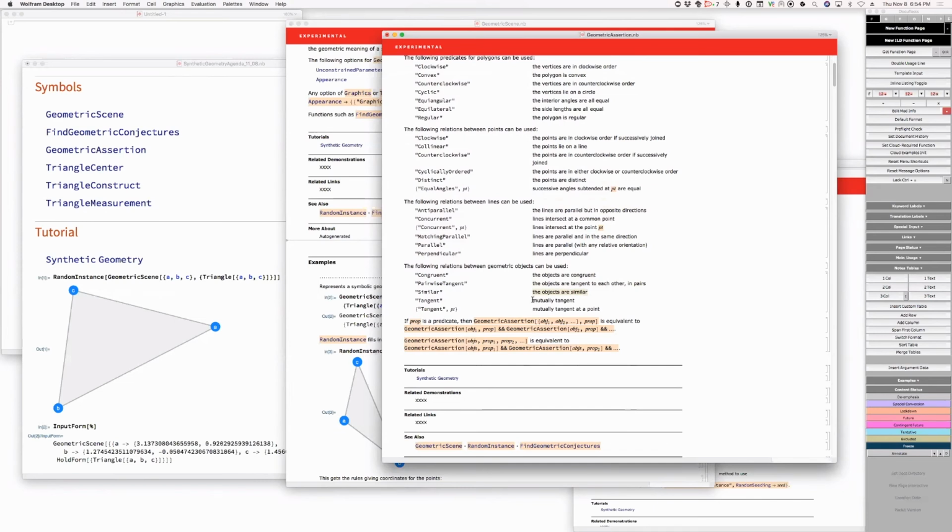Okay. What does mutually tangent mean? So they're all tangent at the same point. Are all tangent at a point. Yeah. At a common point, maybe. Yeah, at a common point.